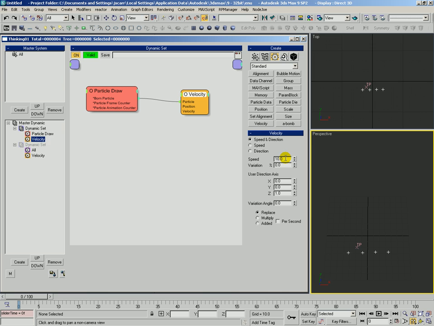The speed right now being assigned is 10 with no variation, and is being assigned in the z-axis. Let's modify that to the y-axis so we can see them go up this way. And the variation angle, we'll just leave it at 0 right now, but you can make them go off in different directions. And then of course we've got these different methods like replace, multiply, add, and this per second switch. Those are very important because what this velocity operator will do when it gets assigned to the particles, like right now, is say, okay, whatever these particles' velocity was before, I'm just going to go ahead and replace it.